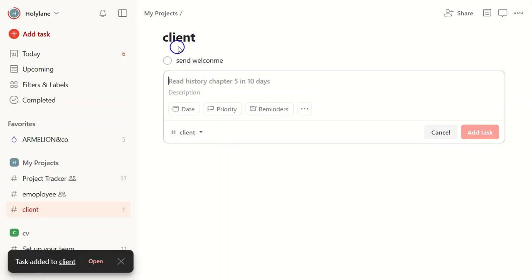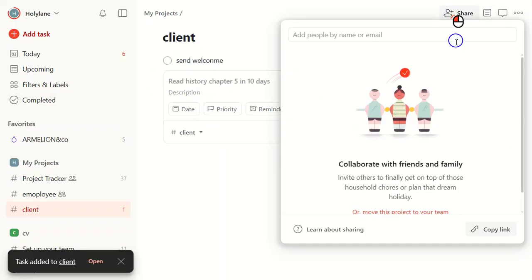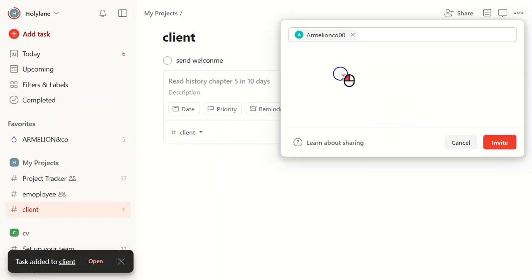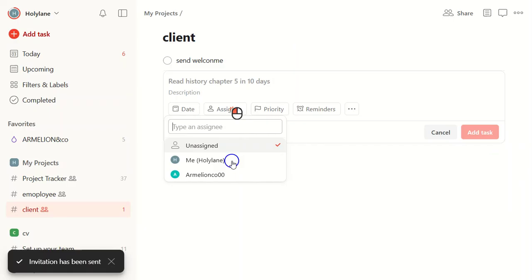Next up, assign each task to a team member by clicking on the Assign To button. This ensures that everyone knows their responsibilities and deadlines. The reason we do this is to promote accountability and efficiency.